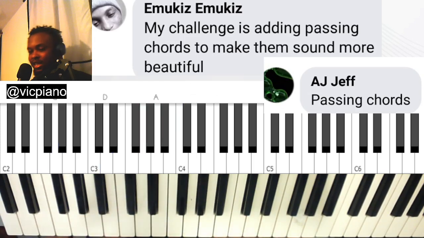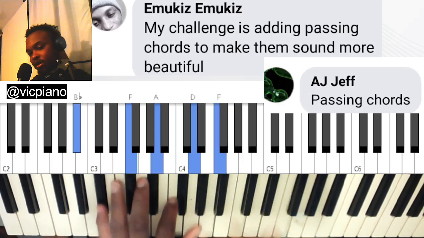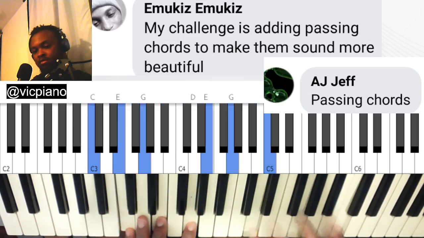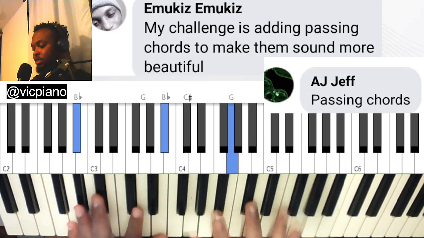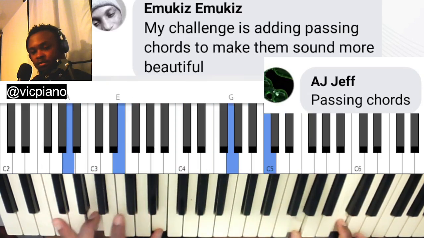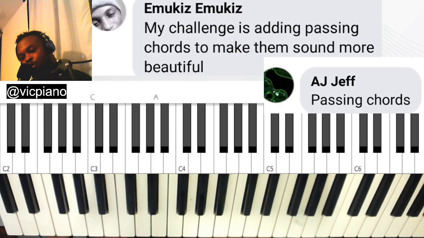It's called a slap technique. It sounds very beautiful when you use it with a passing chord. For example, and now you see what? As I lift you up, oh sure. This is also very crazy.